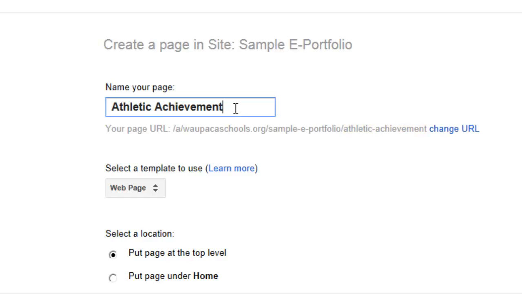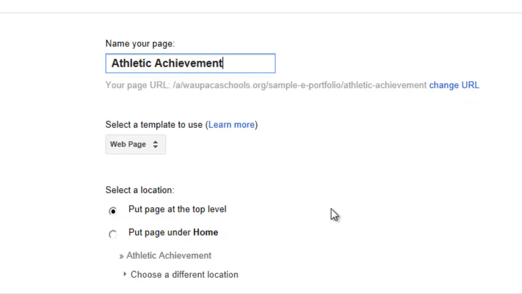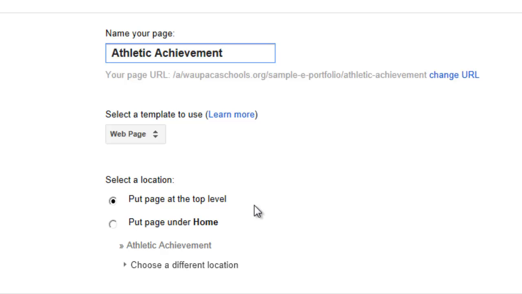You would type the name of the page, and then you would decide where you want your page to appear. If you put it at the top level, it's going to have an equal weight with the home button, and it'll show up in your navigation. If you put it underneath another page, it'll be a sub-page. At this point, we would like this page to be its own level at the top of the navigation chain. So we will put it at the top level.